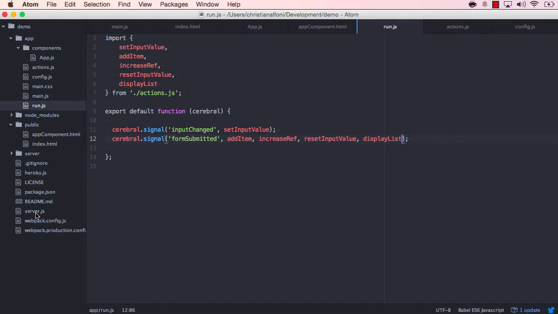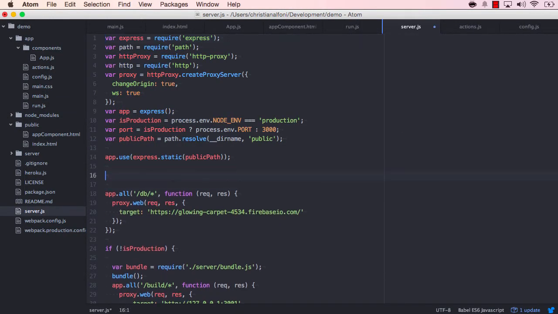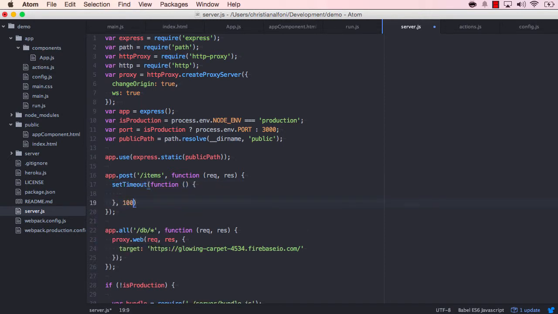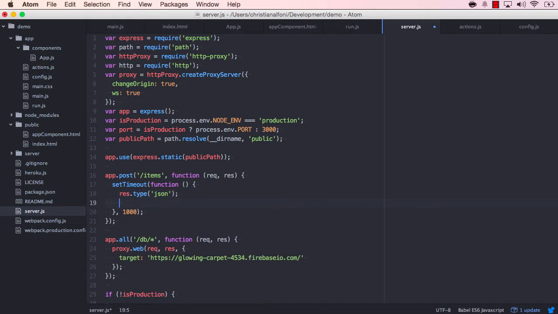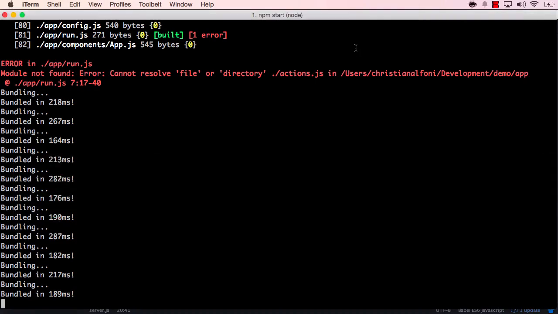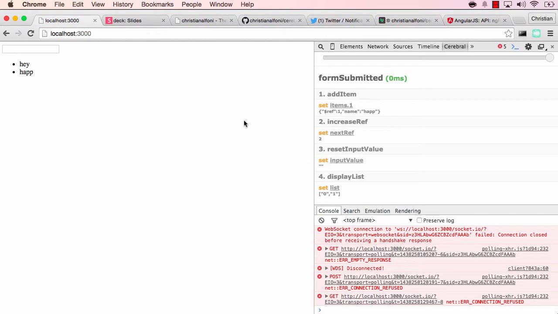So what we're going to do is go into this server file, and we are just going to create a post here, regress, and we are going to simulate a timeout, or a delay, I mean. And we're just going to return a JSON response here, and that will be an ID, just Math.random, parseInt that. Okay, so this will just return an ID as you would expect when posting stuff to the server.